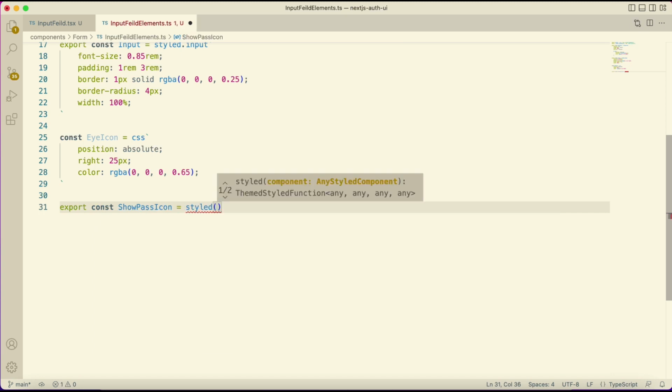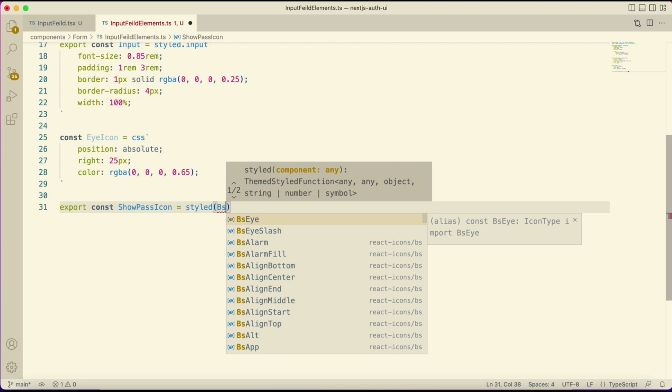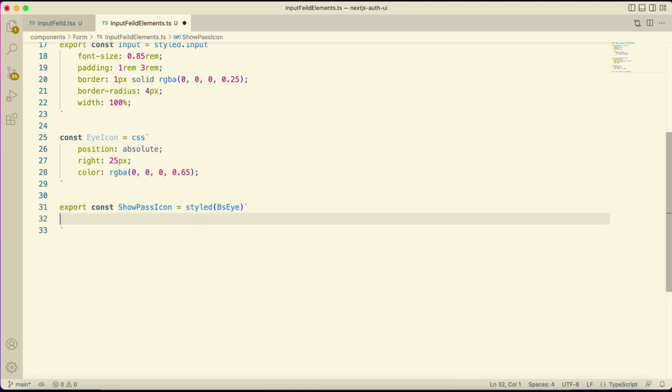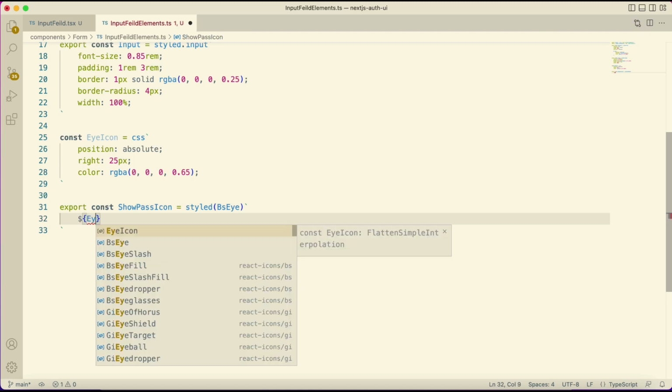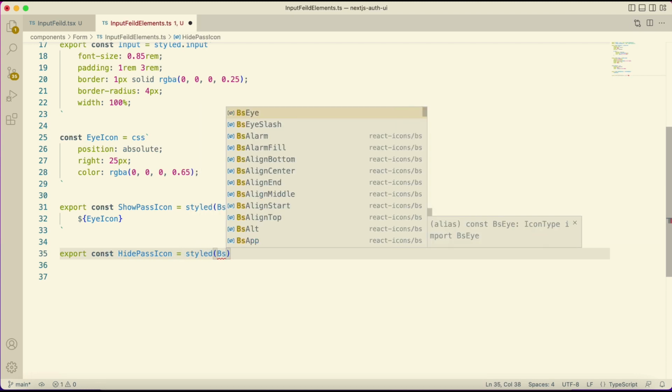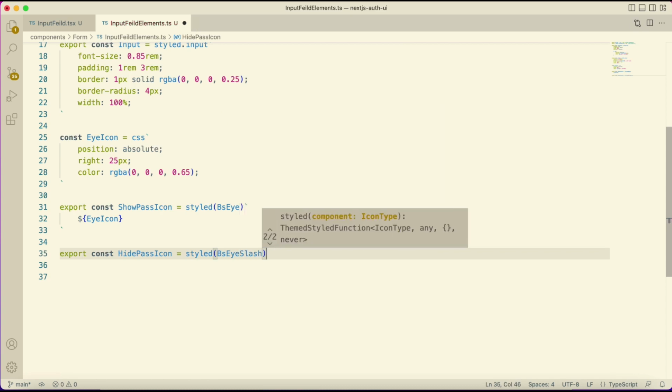For show icon, pass BsI in styled. In it, we'll pass the CSS. Dollar, curly braces, and inside it write iIcon. This will give it the above CSS. Hide password icon will be similar, but for icons, pass bsi/.